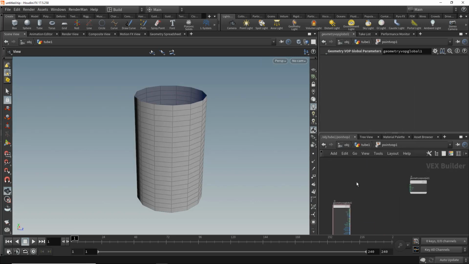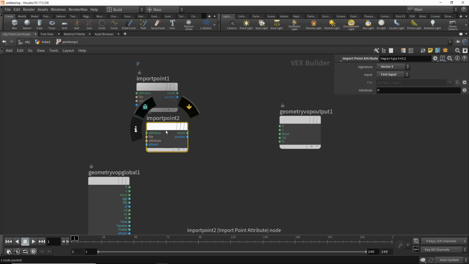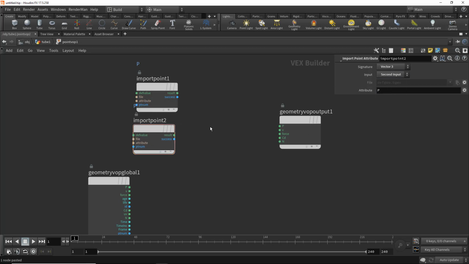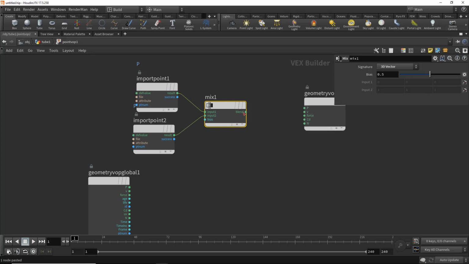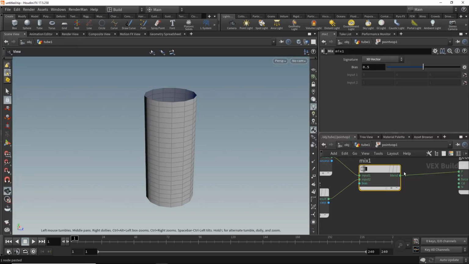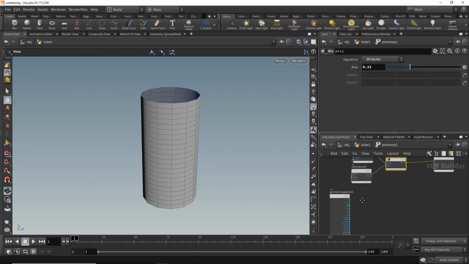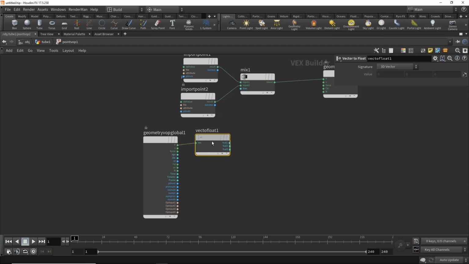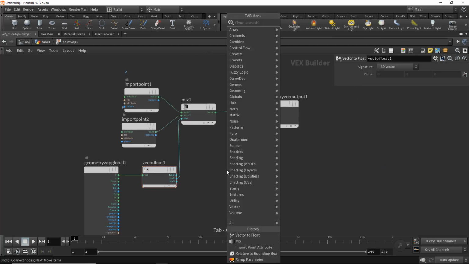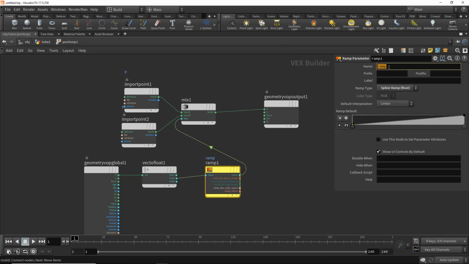To do so, we want to use an import point attribute, and the attribute is of course P, and we want to import the position from the first and second input. When we do that, I'm using a mix node, so if we change the bias, we see that it's like switching between the two positions that we set. Now we want to extract the y-axis with a vector to float and feed it into a spline so that we can reshape everything.